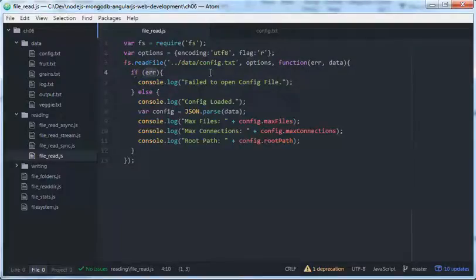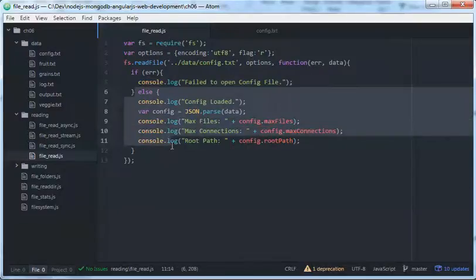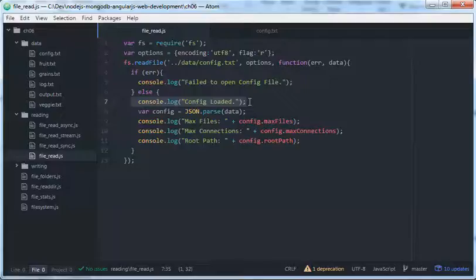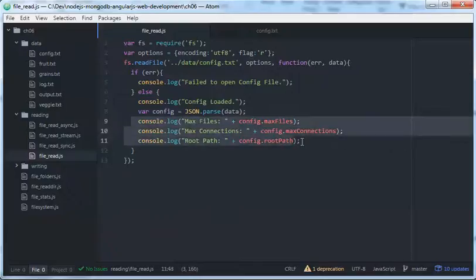So this says if this error object that's passed in is populated, then we're going to write to the console failed to open config file. Or else, if error is null, meaning I don't have an error, I'm going to write to the console that I've loaded it. I'm going to parse that data, stored in an object called config, and then I'm going to print the values to the screen. So here I'm using my JSON parse that we saw earlier. Pretty straightforward.